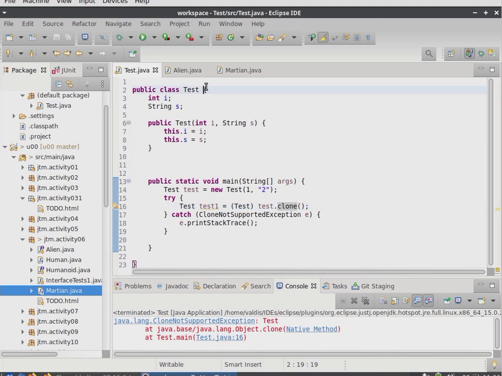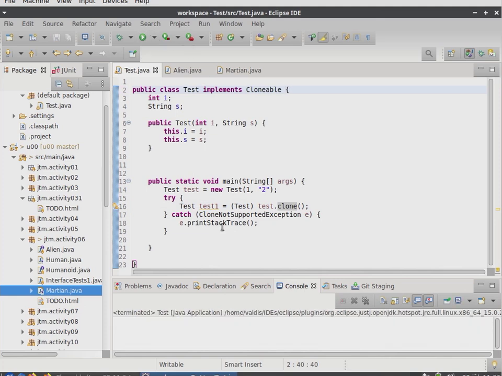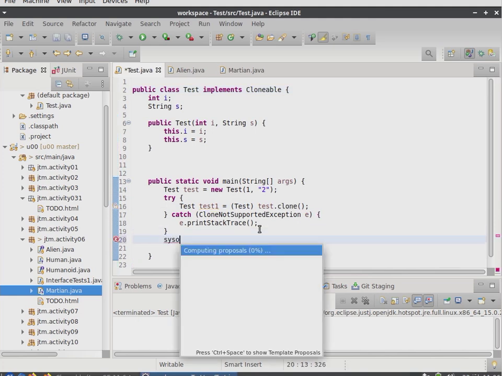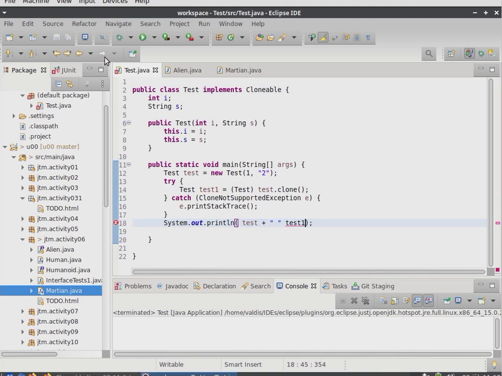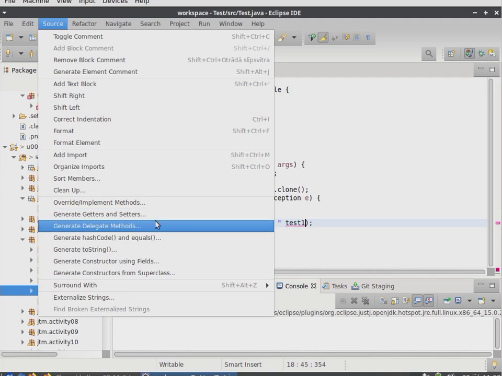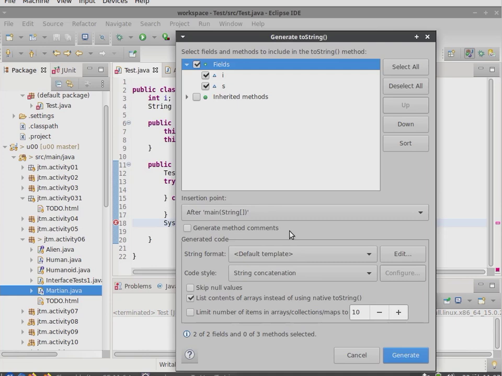But if you say implement Cloneable, and we also will implement a toString method, to see actual values.